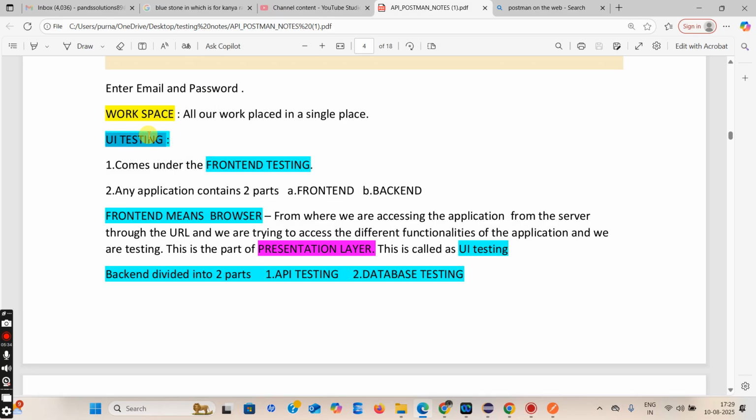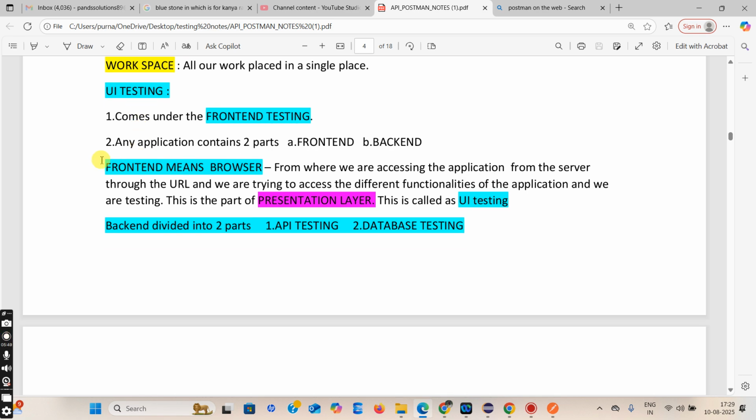Why is it UI testing? It interacts with user objects, which are available to you. So the user interface is available to you. This is what is visible to you. Next, this one comes under what?